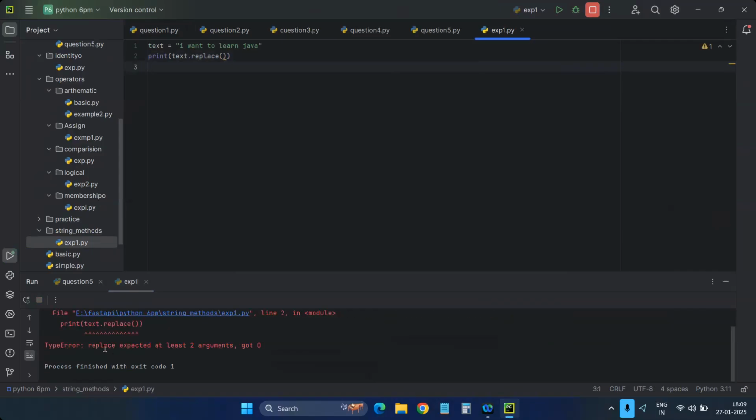It will give an error like replace expected at least 2 arguments. This method is expecting two inputs between the parentheses. So we have to give 2 words: the thing you want to get replaced, and what to replace it with. I want to replace Java with Python.